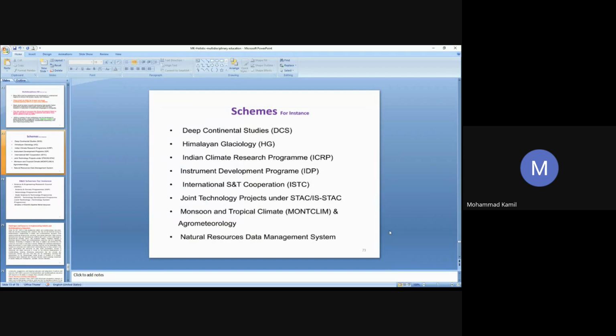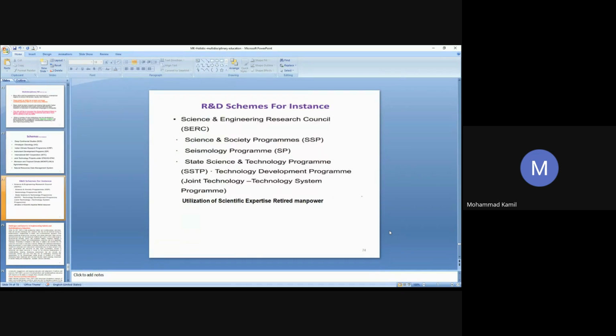The various schemes, for instance, deep continental studies, Himalayan glaciology, Indian climate research program, instrument development program, international science and technology cooperation, joint technology project, monsoon and tropical climate, natural resources data management system.